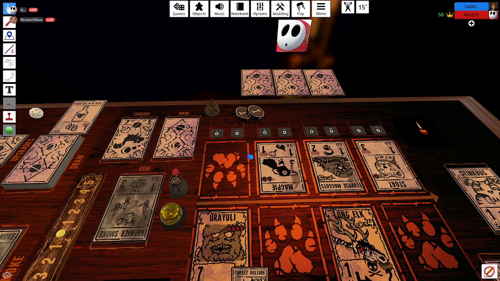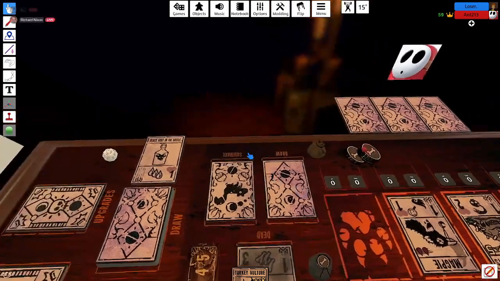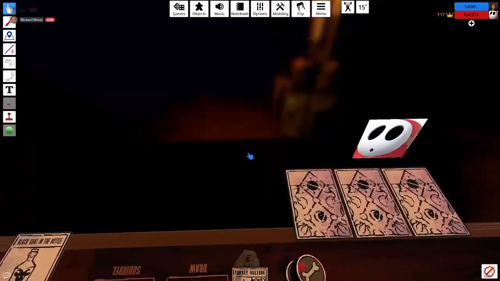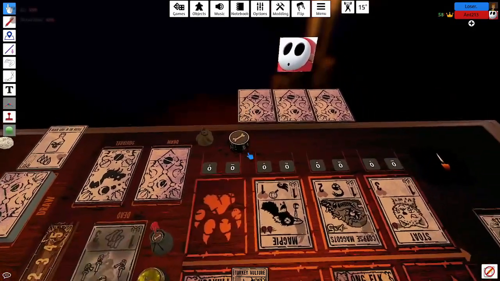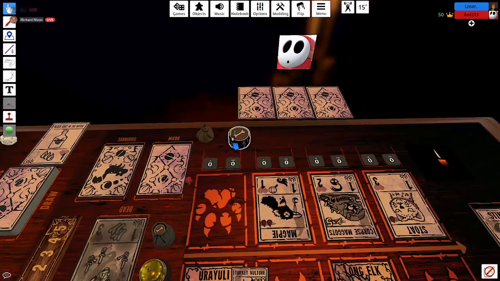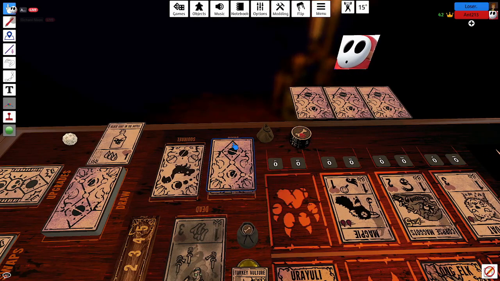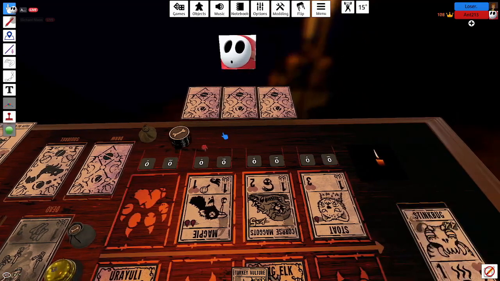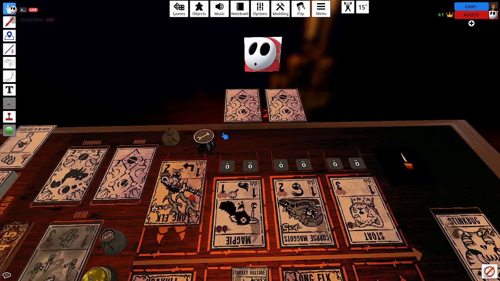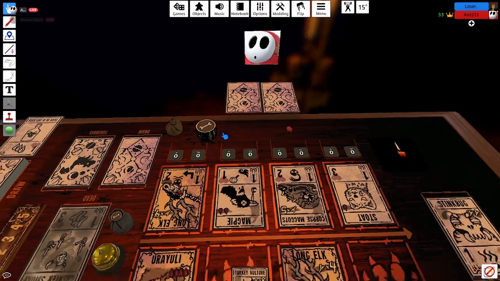Whoa. Vader's smoke was sacrificed. Oh, it gives you four bones when you sacrifice it? Yeah. Then I needed one more for that whirl. You don't just take my card, then I have nine bones. I play my long elk.